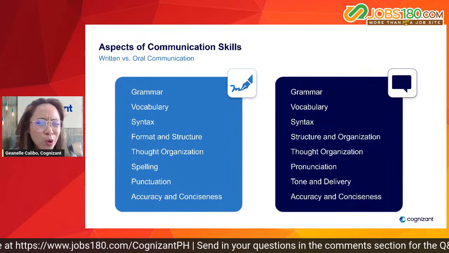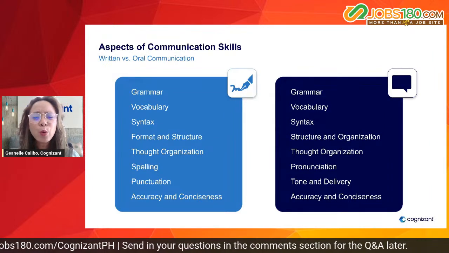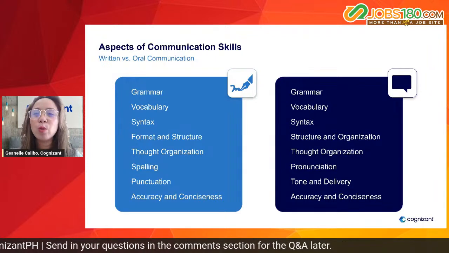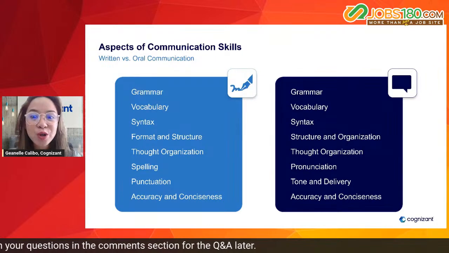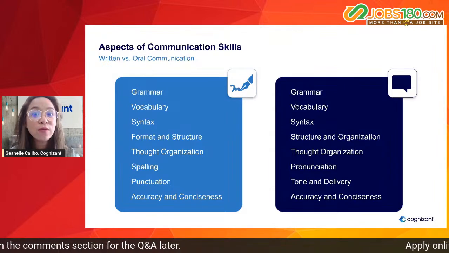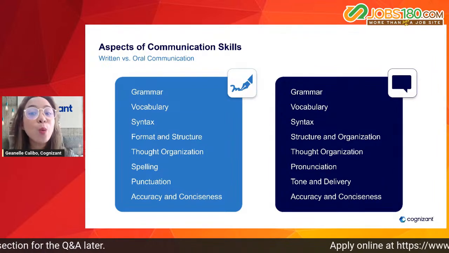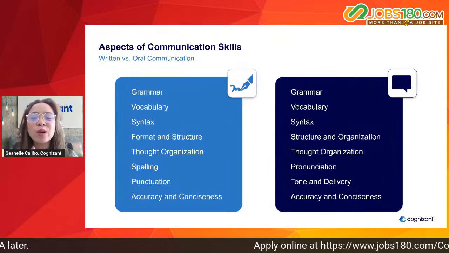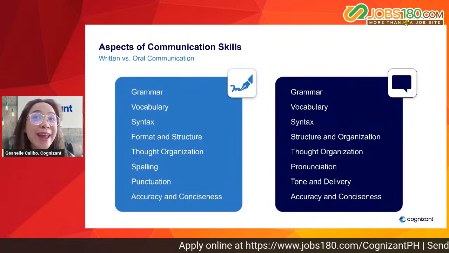That's also not where we want to be. We want to speak clearly. We want to speak at a moderate pace so we sound confident and sure of what we're saying. And all of these are affected by our tone and delivery.